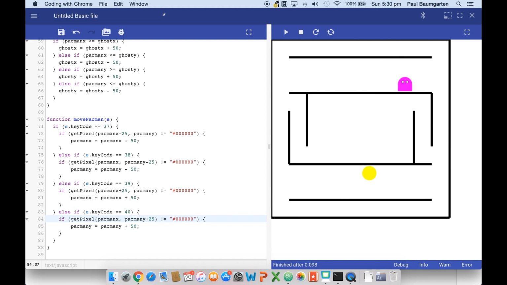Now, we haven't trapped the ghost, even though the ghost isn't behaving itself quite right at the moment. The ghost wasn't doing that on my practice one. The ghost just left the course. Oh dear. Okay.